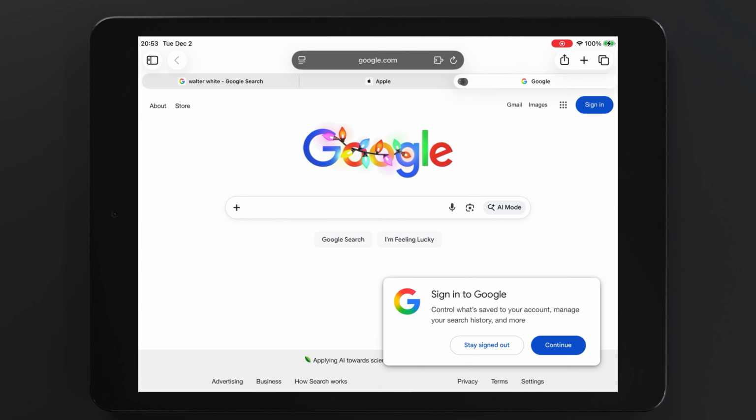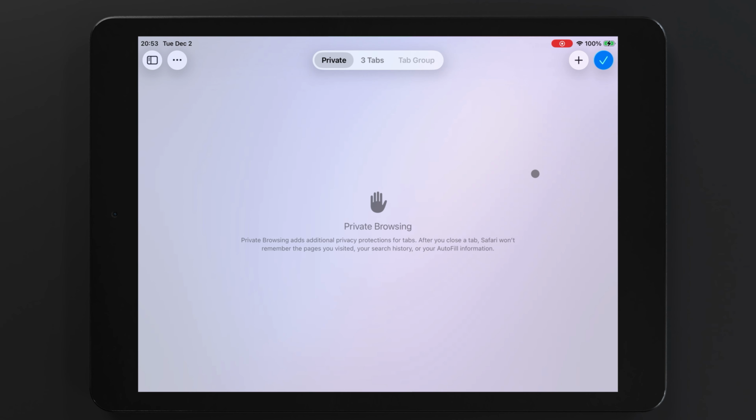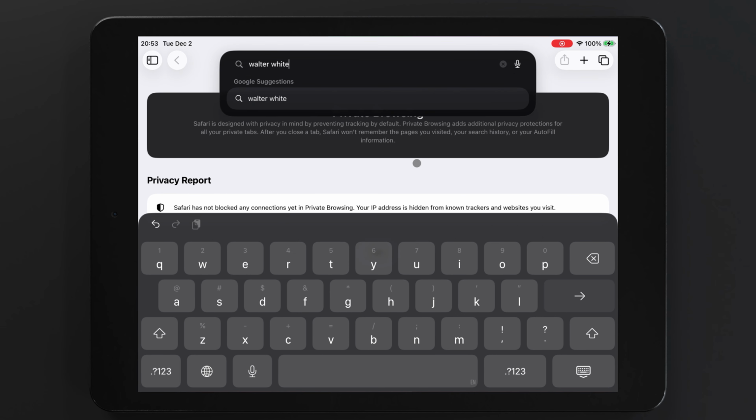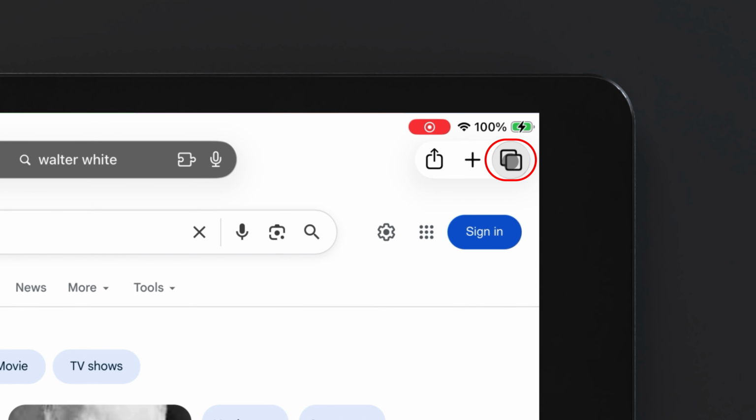So you're done with your private browsing and now it's time to go back to your normal browser tabs. Except when you close all the private tabs, you're still in private browsing mode. So how do you exit private browsing? To exit private browsing and return to normal, tap this little icon on the top right corner of your screen.